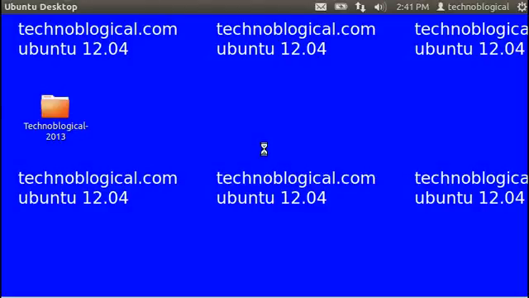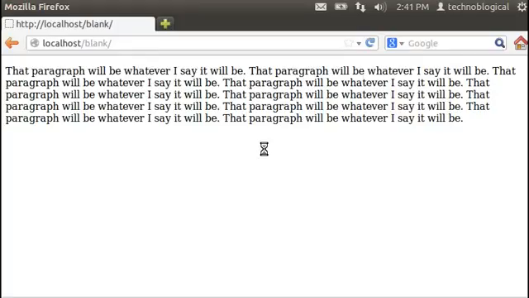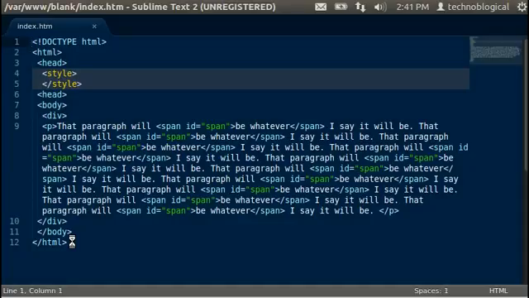Hello there. Today's video is on CSS and the background property. So I've got a page already open here. There it is in Sublime. Here it is in the web page. It's got a paragraph, and that paragraph is stuck inside of a div. So we're going to modify the div.